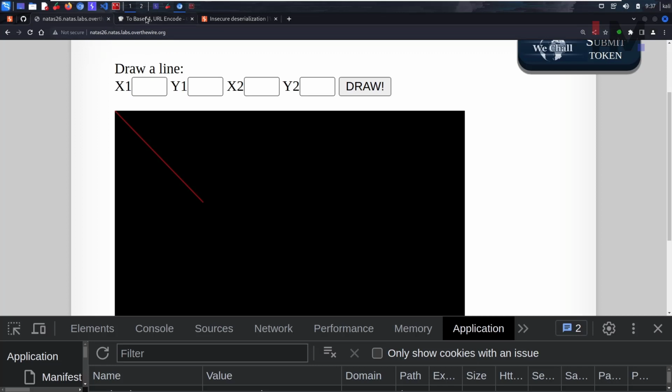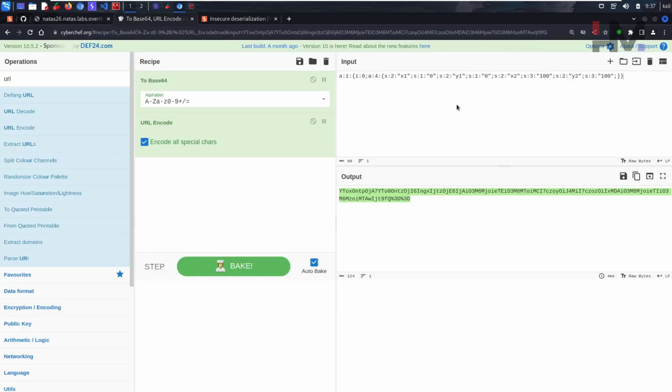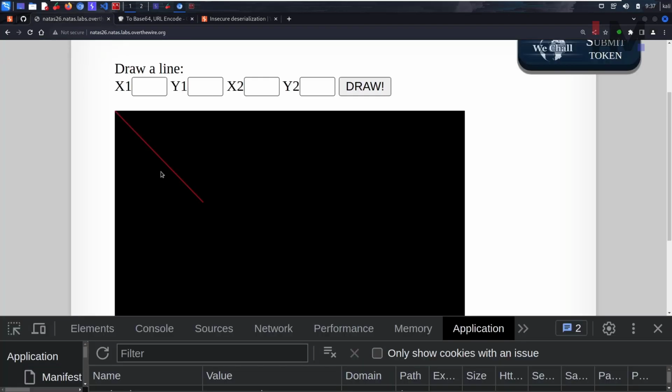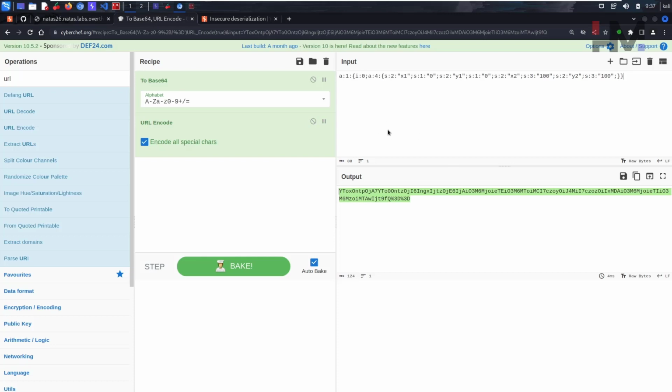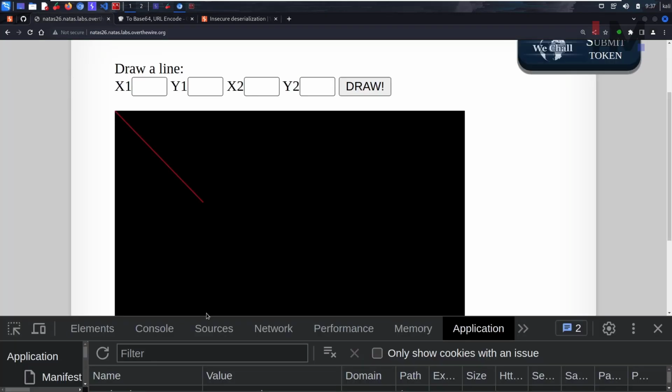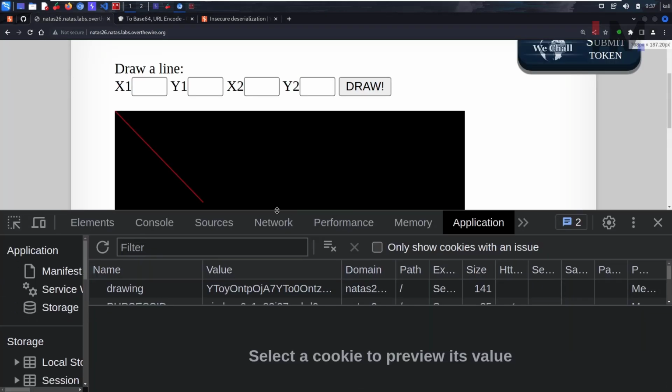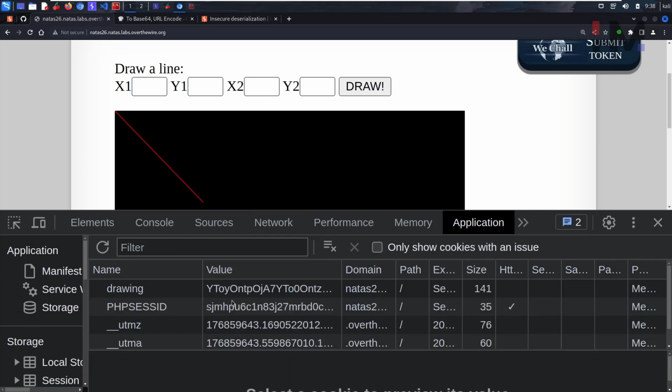But the point is, when we edited this serialized object, we were able to manipulate the image. So this is user controllable, right? The cookie becomes user controllable because we can control the cookie. So this becomes a huge vulnerability if the server unserializes our input. Let's try to see the source code and see what happens.